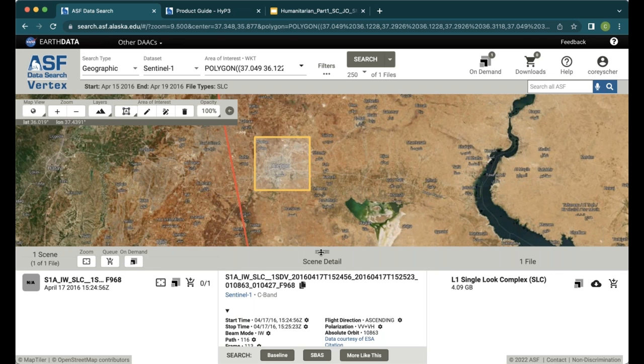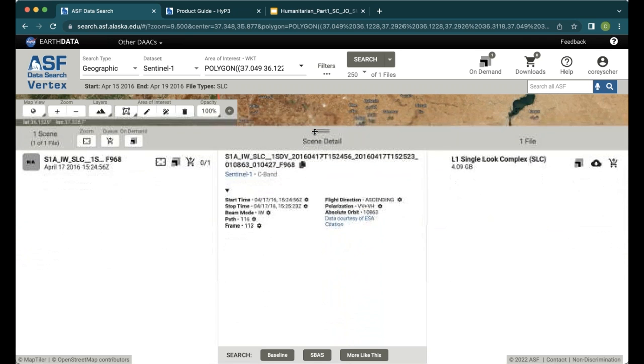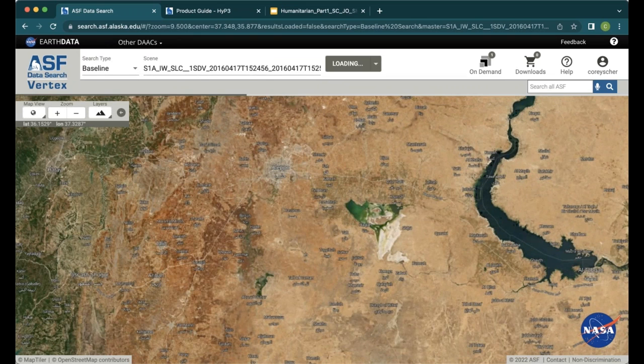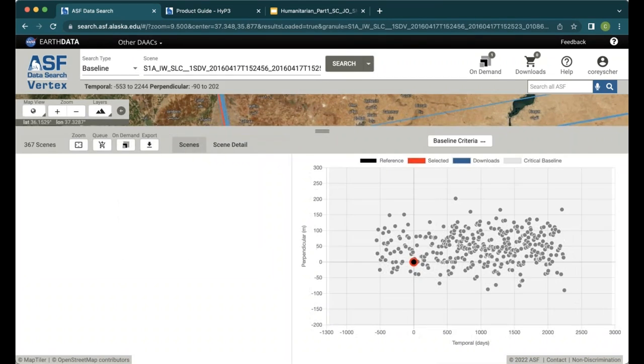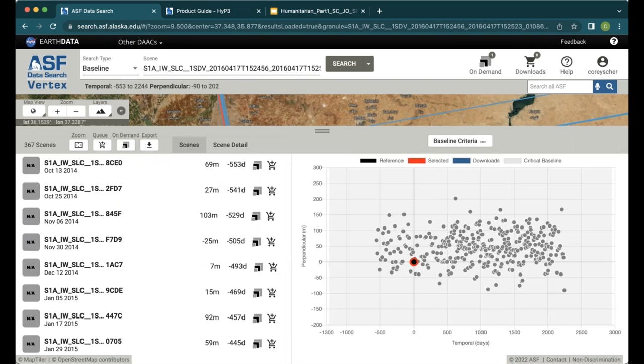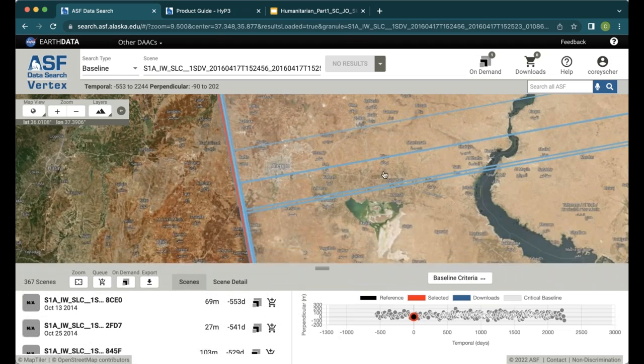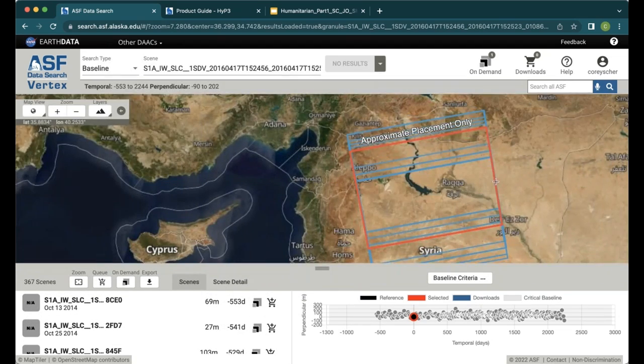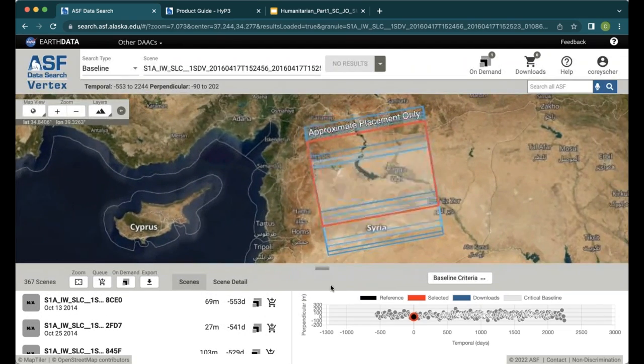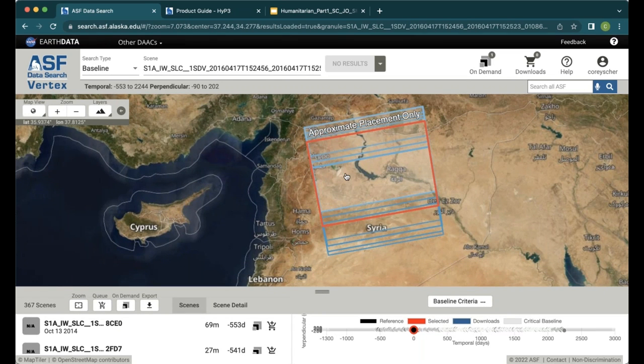So now that we've found our image, what we're gonna do is use the baseline tool, which you can see here at the bottom. The baseline tool uses the April 17th image as a reference image for InSAR analyses from all of the images in the Sentinel-1 collection that overlap this region along the same orbit path and along the same frame of acquisition. So you can see all of these different outlines are here. These can all be used to make InSAR pairs.